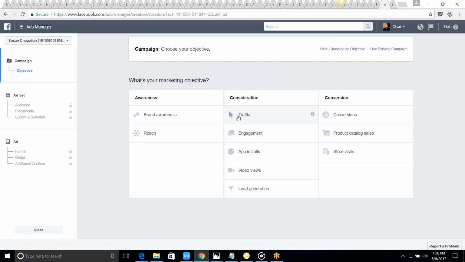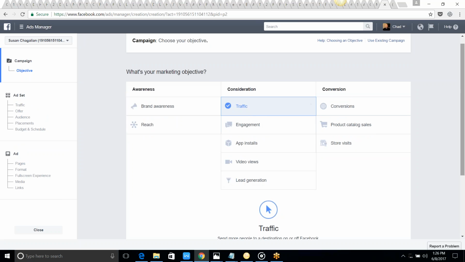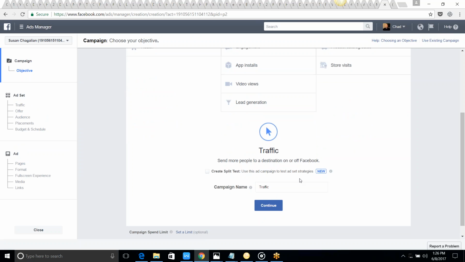Okay. So I'm going to do a traffic style ad, which is my top option at the top center. Boom. Now we give it a name. So we just scroll down a little bit to get here. You see this is where I give it a name. Now there's 3 styles of ads that you're going to have an option to run here today.